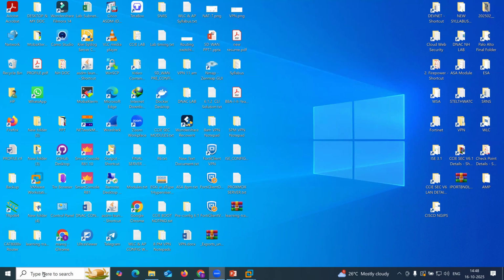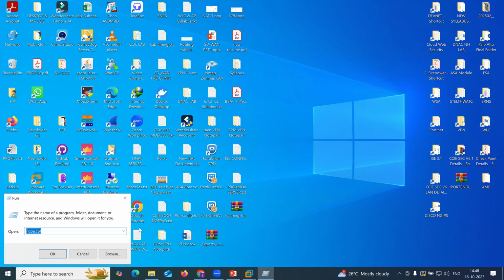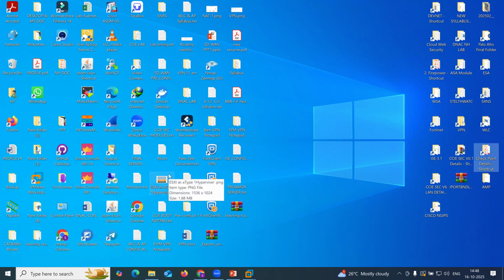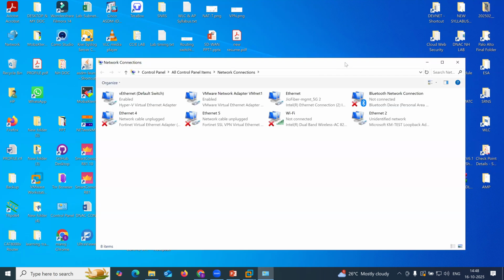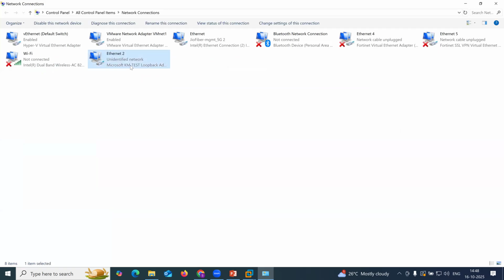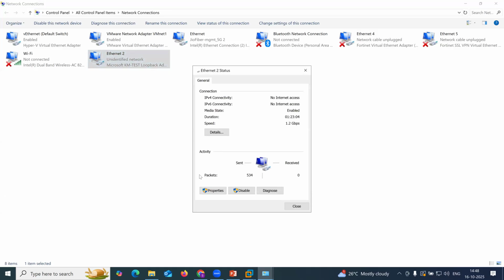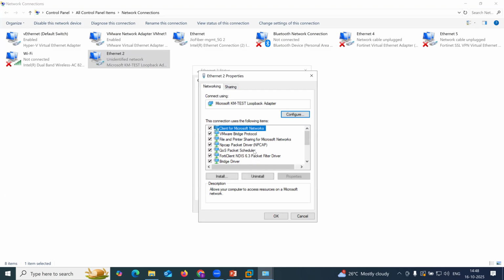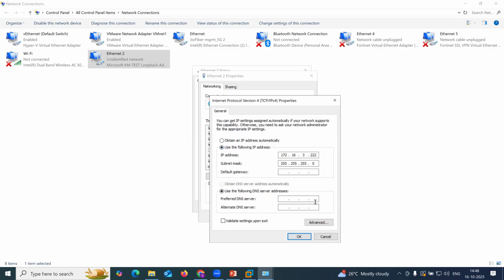Now go to Run and open the adapter settings using ncpa.cpl. Use this command. Make a habit of using this command. ncpa.cpl. Open this. In this window, do you see the Microsoft loopback adapter anywhere? Open that adapter. Go to properties, go to IPv4.